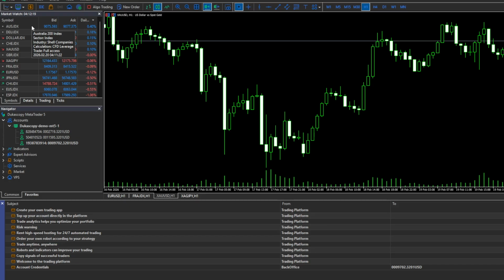On the left side of your screen, you should see a panel called Market Watch. This is where all the available trading instruments are listed, such as currency pairs, indices, commodities, or other assets your broker provides. If you don't see the Market Watch window, go to the View menu at the top and enable it so that it appears.